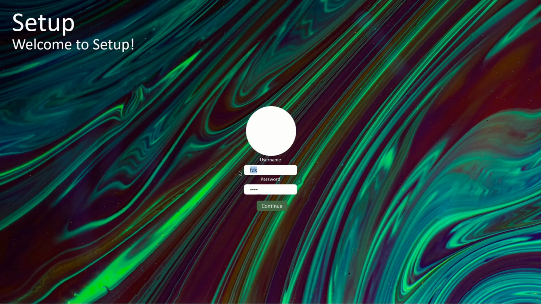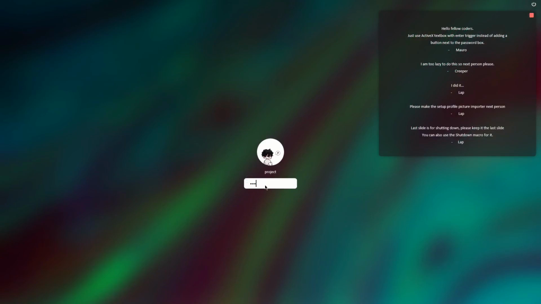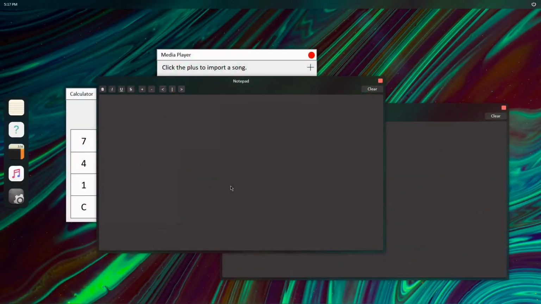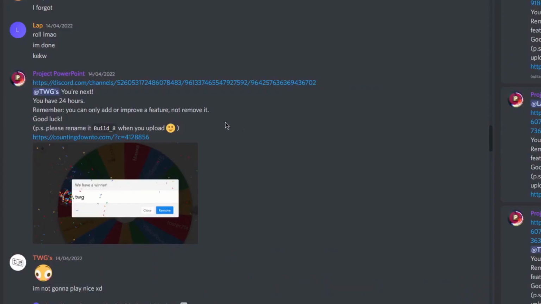Unfortunately, Lap also ran out of time pretty quickly, so they quickly implemented a setup and a login system, and performed some brief yet necessary changes, like changing the presentation mode back into kiosk. TWG took the reins next.